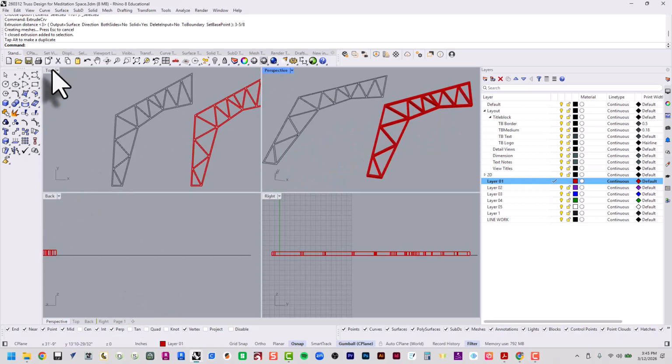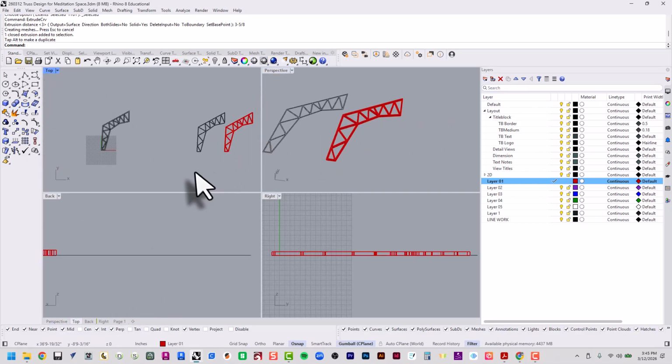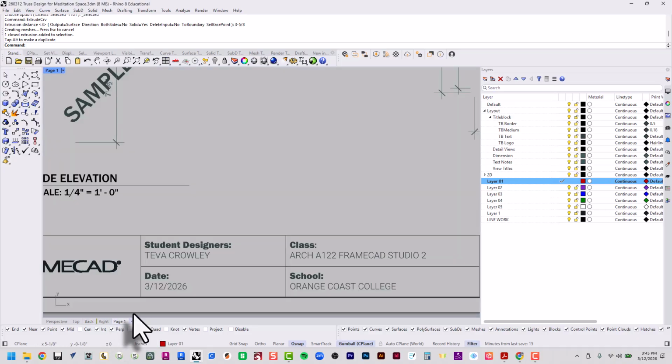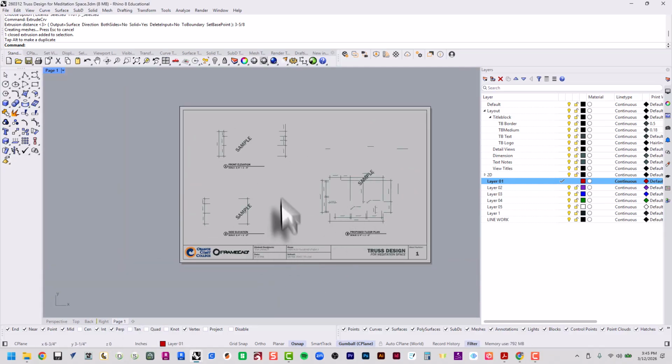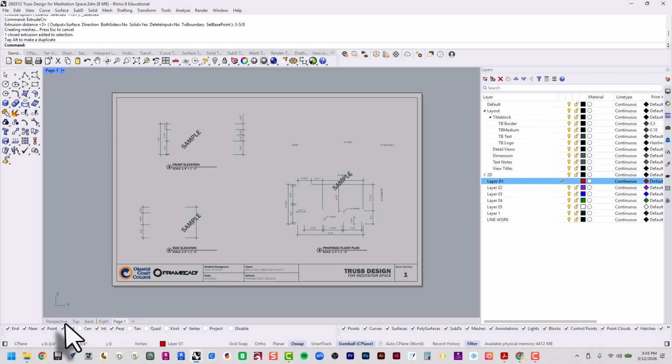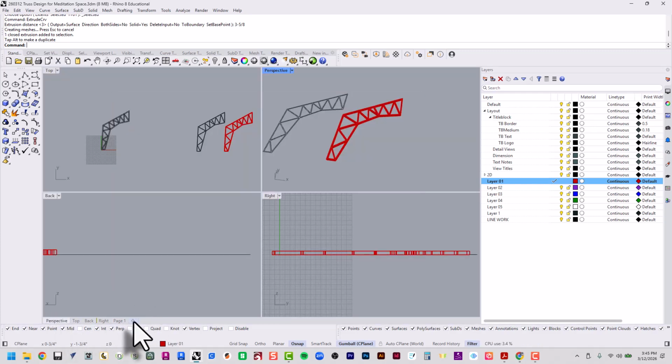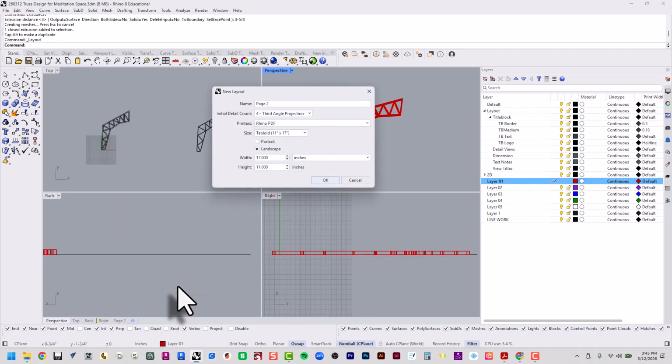is I'm going to create some two-dimensional drawings for this truss. I'm sorry, I'm going to lay them out. So here under page 1, and if you don't have page 1, to actually get started using this layout space, all you need to do is click this little plus sign. Hit new layout. Okay. Initial detail count means how many of these little detail views do you want? Do you want to show one view, 2 views, 3 views, 0 views, 4 views, whatever you want. So for this one, I really just need one.